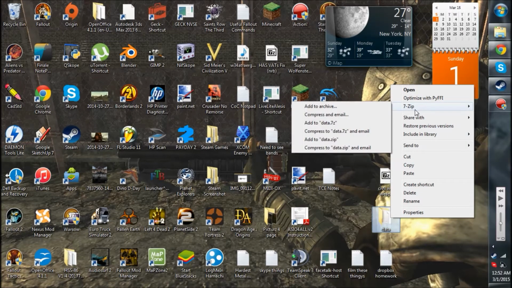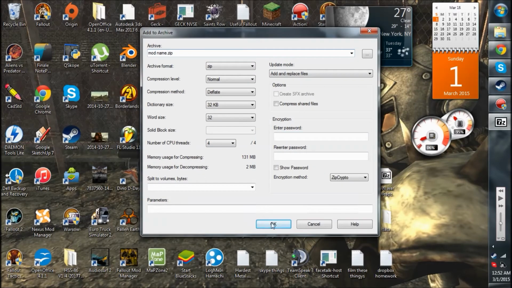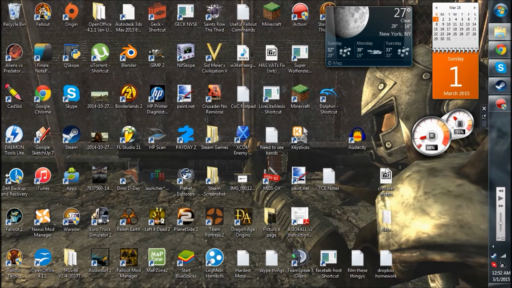Okay, so once you have that done, go to your desktop and right click it. If you have 7-Zip, you just do this: add to archive, and name the zip like the mod name. Whatever, it doesn't matter actually, because I think Nexus changes the name of it anyway. Okay, so alright, get that right there.